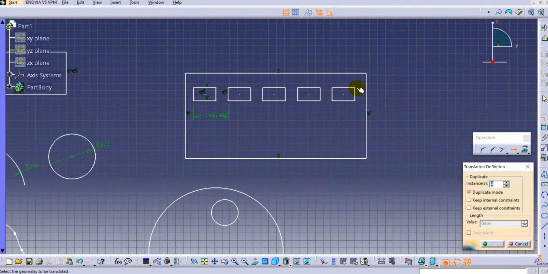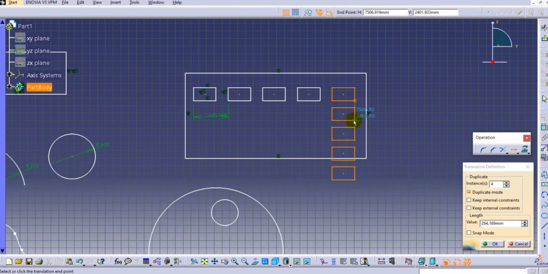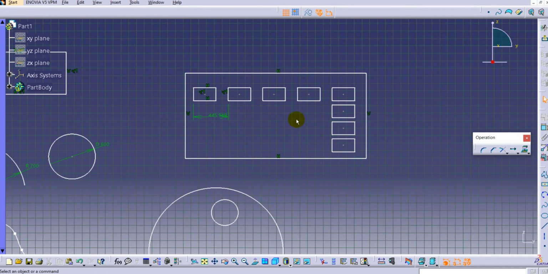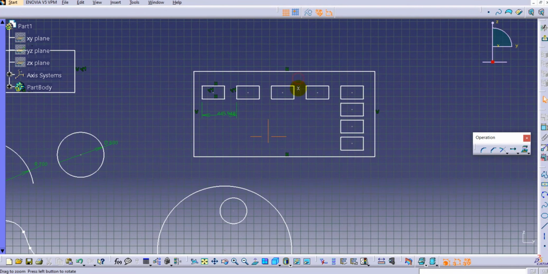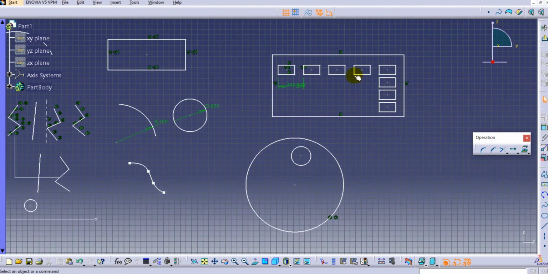Similarly, you can create a translation in the y or the z direction here. Just select this one, and you can create instances, let's say 3. In this way you can create a rectangular pattern with the translation command.